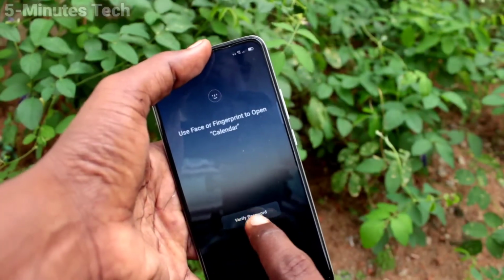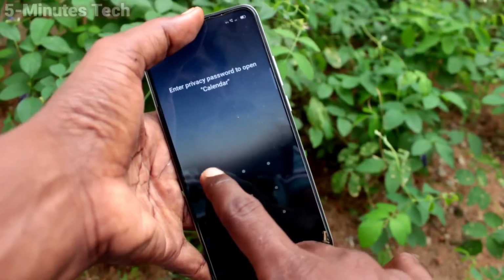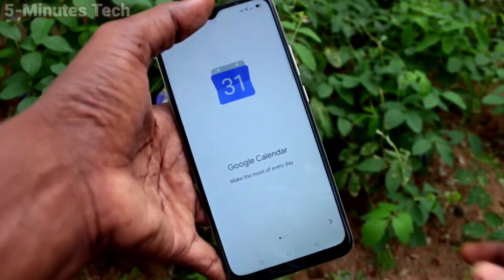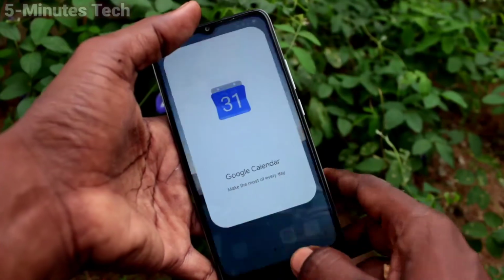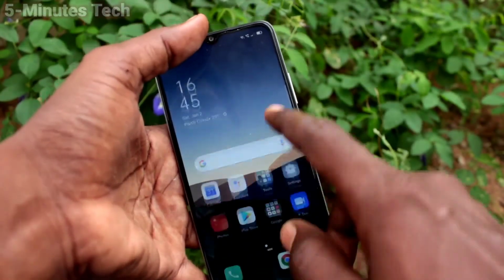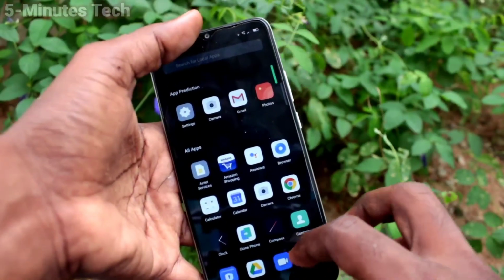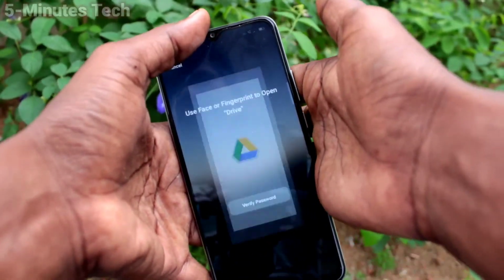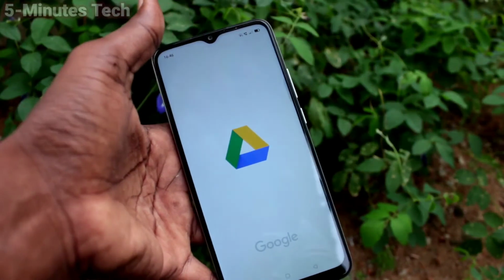Now I open another app and click on verify password. Now with privacy pattern, I have unlocked this app. This app is already locked, so those locked apps need at least fingerprint or face unlock or verify password, that is the pattern you set now.